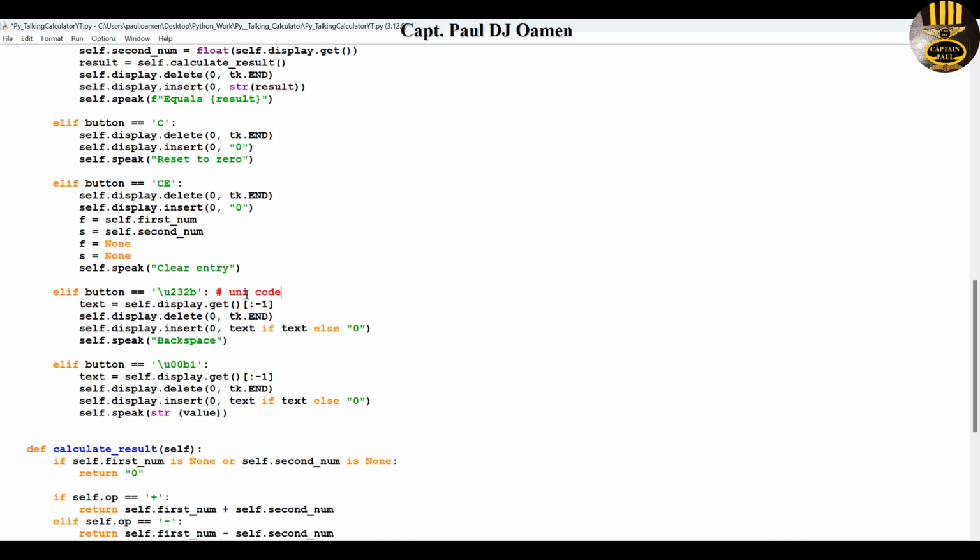Okay, if you want to, let's just say Unicode symbol for backspace. And the Unicode symbol for plus minus. So that you don't get that mixed up. Okay, next.